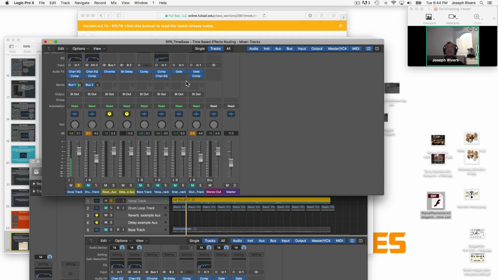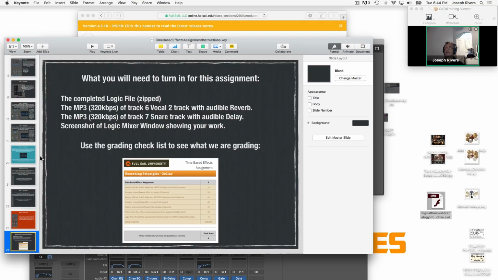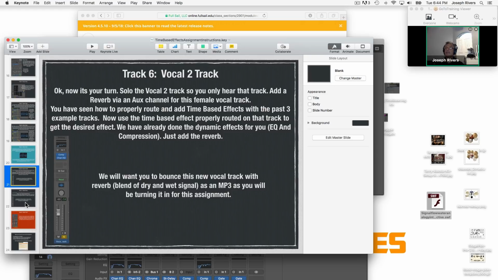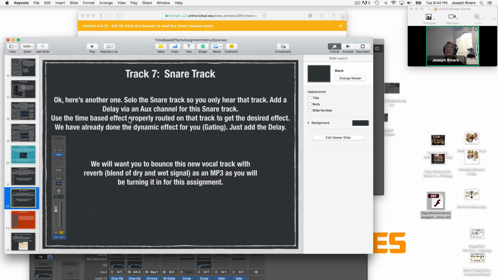All right. So when you bounce it down, you'll have, of course, the signal routed. In fact, why don't we go ahead and I'm going to do one of these. The snare is with delay, so let's set that up. We're going to solo that track, right? It's already gated for us, and we just need to add a delay. All right, cool.